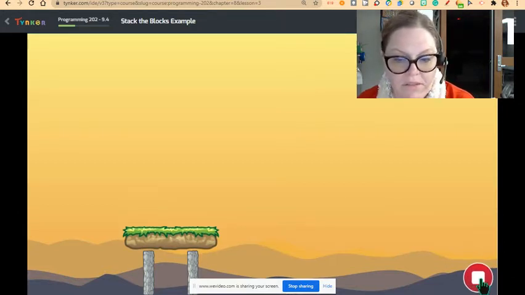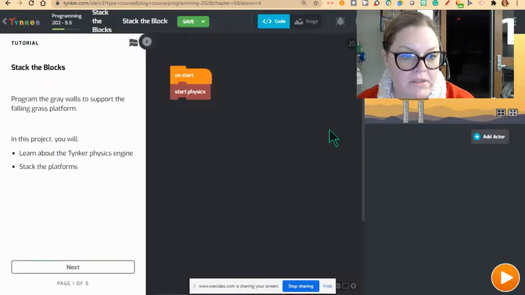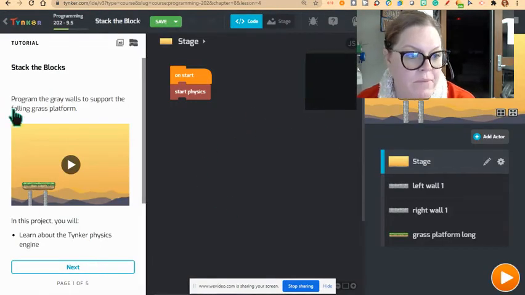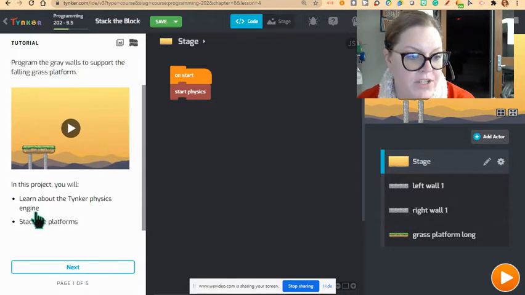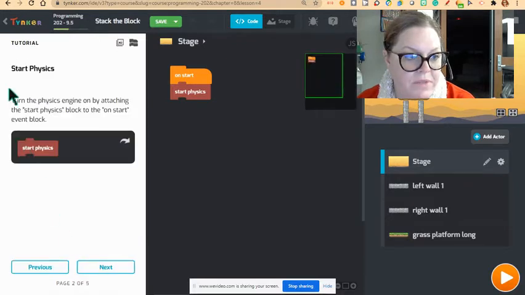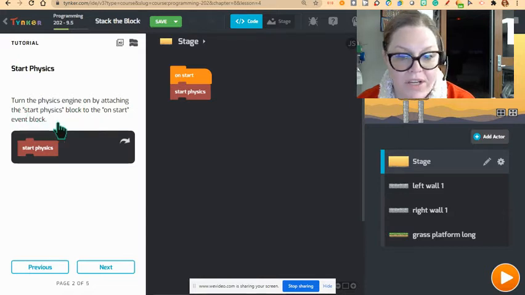Now, program the gray walls to support the falling grass platform. In this project, you'll learn about the Tinker Physics engine and stack the platforms. Start physics. Turn the physics engine on by attaching the start physics block to the on start event block. So we're starting right here on the stage.